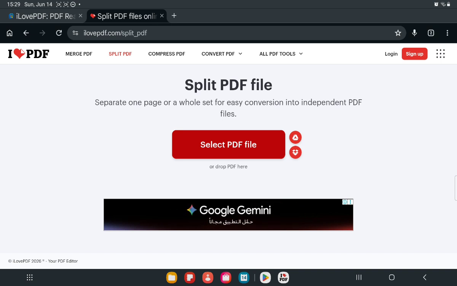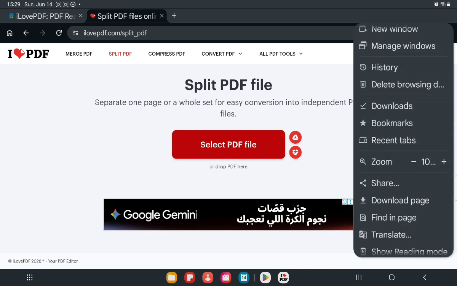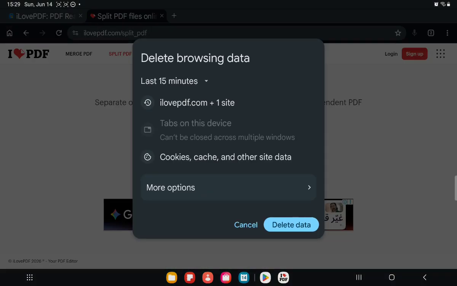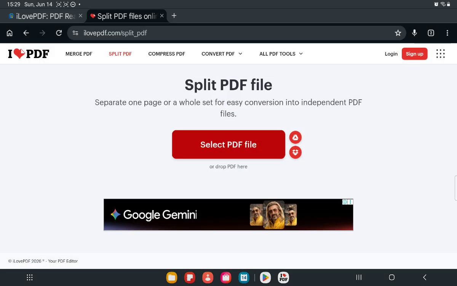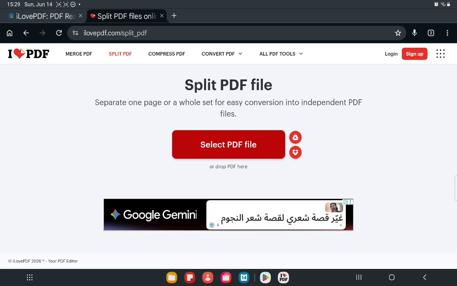Now another huge step is clearing the browser's cache and disabling browser extensions. You can do that by clicking on the three dots right here, and then you can click on delete browsing data. Just like this. You should also pause the large downloads running in the background.